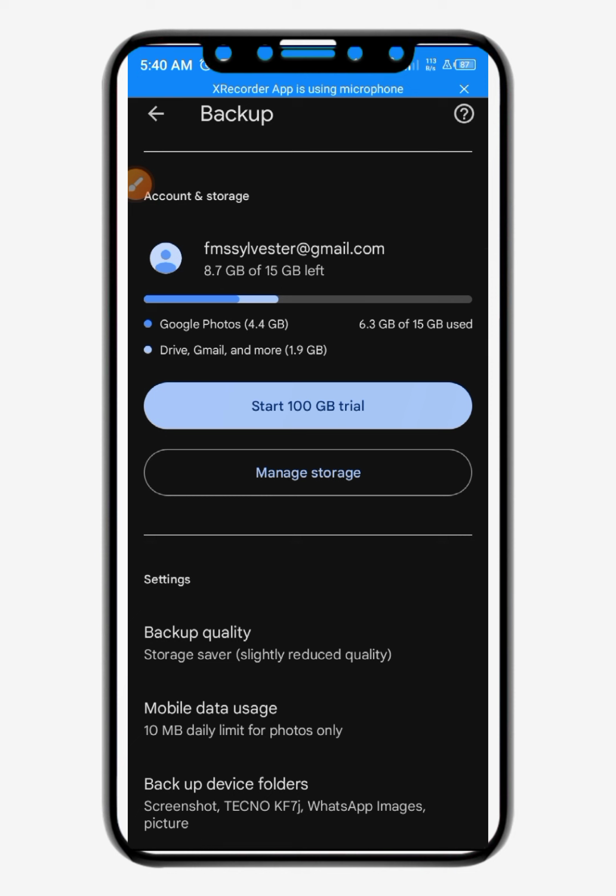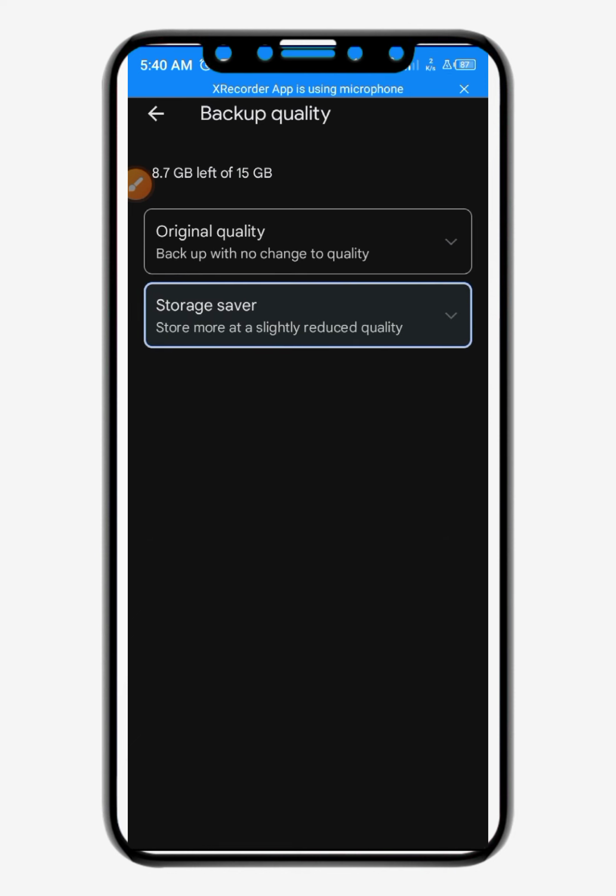So let's go to backup quality. In backup quality, I can choose the original quality of the photos, the way it was snapped, and save it directly to my Google Drive and Google photo space, or I can decide to use storage saver. This will make the photo or video a little bit lower quality than how it was originally, but this will save me more space.